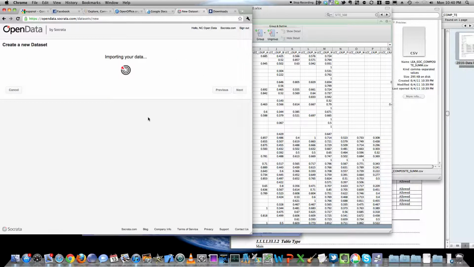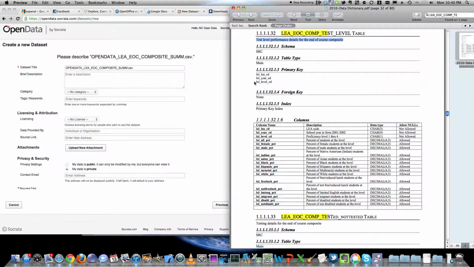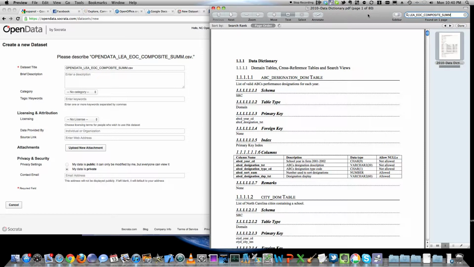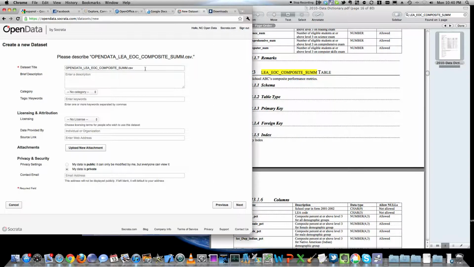Click next, and then I need the name of the table that is in that data set. There's a PDF with the information about the tables, and that's located in this file. It's the data dictionary, and I search for the table and look for the human readable name. So the table I'm importing is the LEA High School ABC Composite Performance Matrix. I copy that and put it here with 2001.